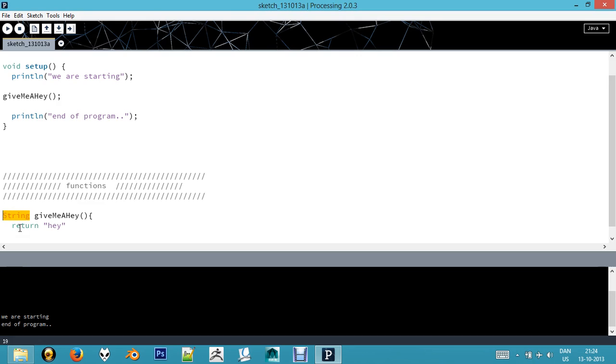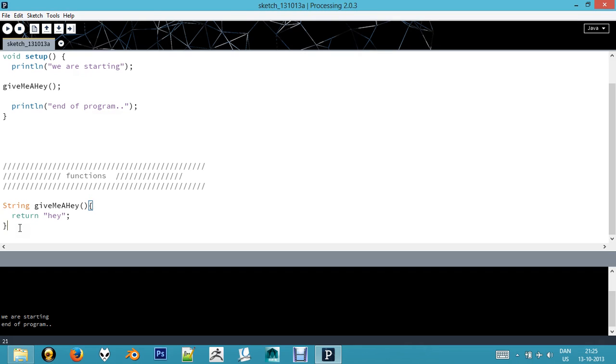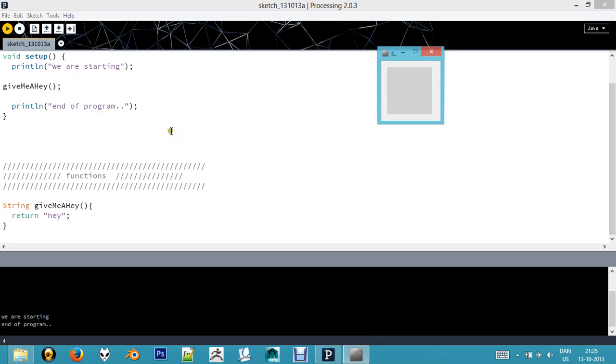So we start with the return type. Instead of void, which is like I'm not going to return anything, with string, I'm going to return a string. That's basically it, and just missing a semicolon and an end bracket. So let's just run and see what happens.